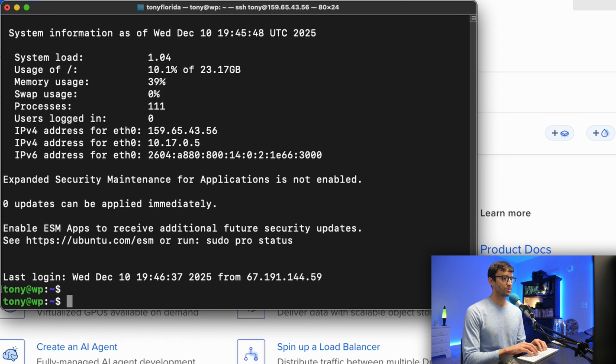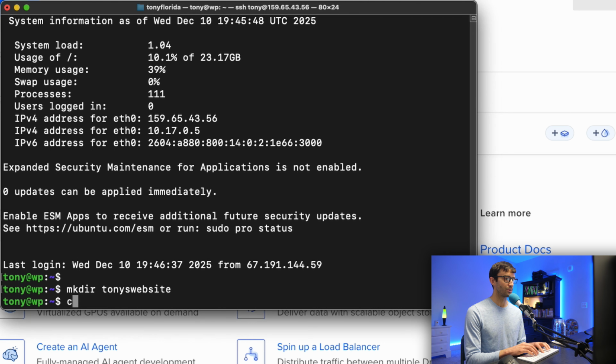All right, we're back on our server, so let's go ahead and take care of installing WordPress and the database that goes along with that, which we're going to be using MariaDB. To do that, let's make a directory in here with mkdir, and then you can call it whatever you want. I'm going to call mine just Tony's website, and then we'll go into that directory.